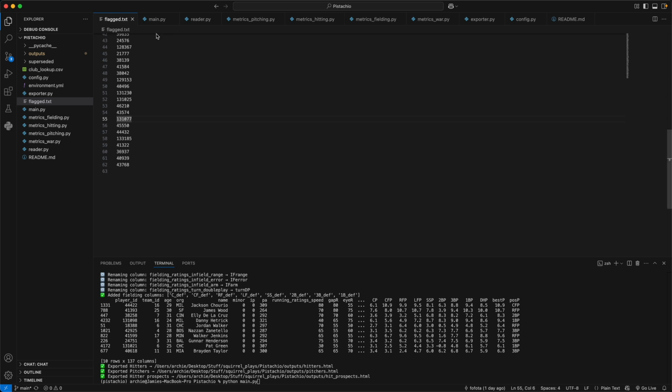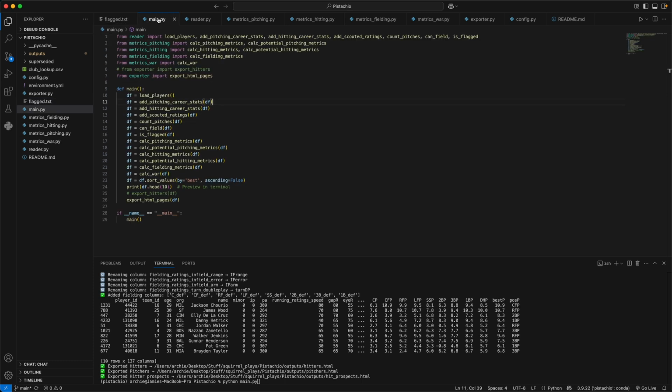You can use that, for example, for draftees, people in the Rule 5 draft, or anyone on a shortlist. Then calculate metrics: pitcher potential metrics, hitter potential, and then fielder. And then off the base of all that, calculate wins above replacement, and then export a load of pages. So that's what the code's doing.